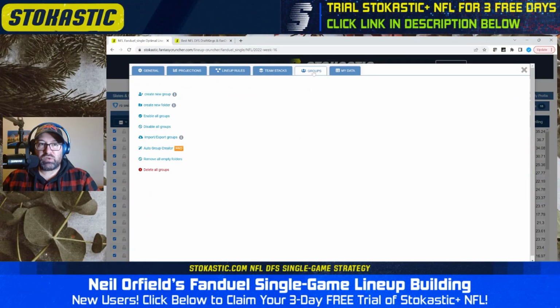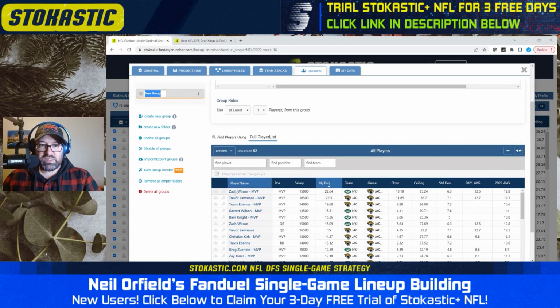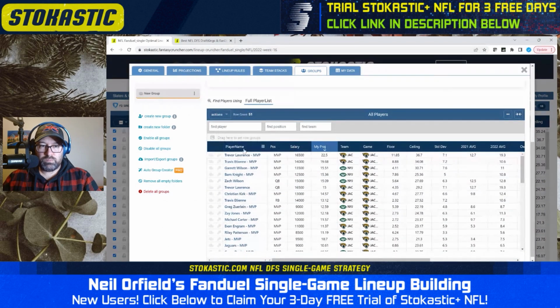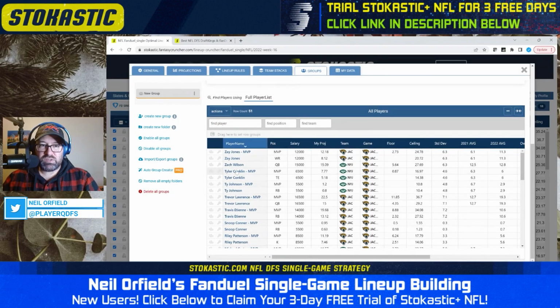All right, next I'm going to go to the groups tab. I'm going to start with a group. Zach Wilson at MVP. Going to make him my key player. And then I'm going to go ahead and add all of these Jets pass catchers to a secondary group. Sort by position.